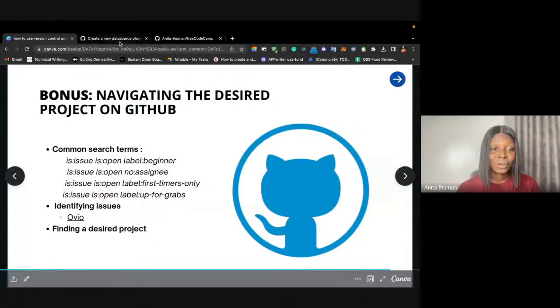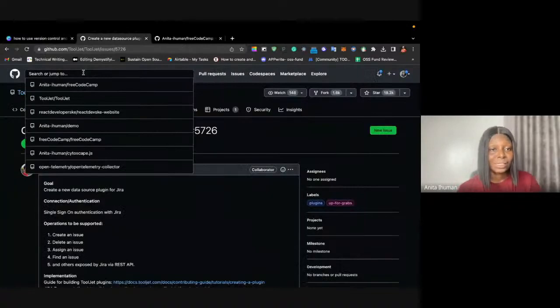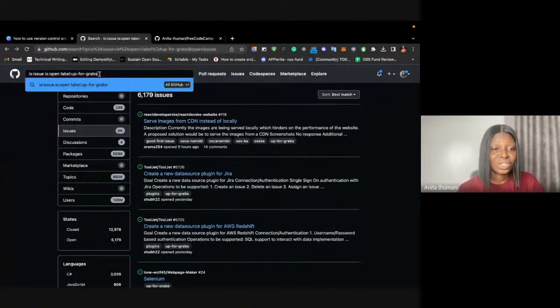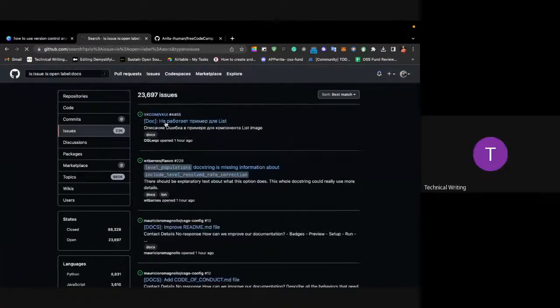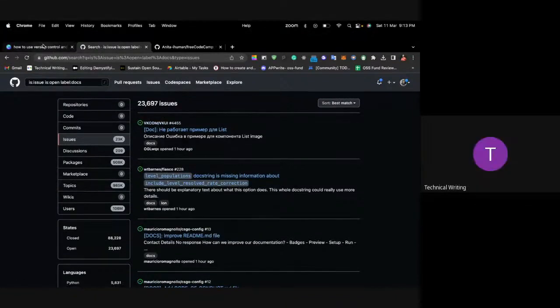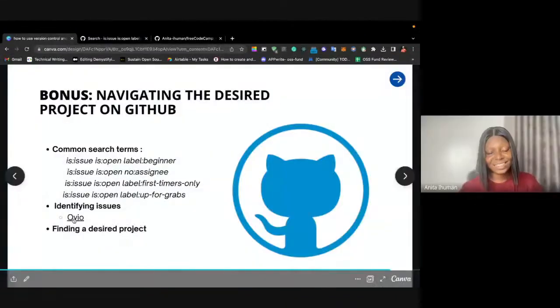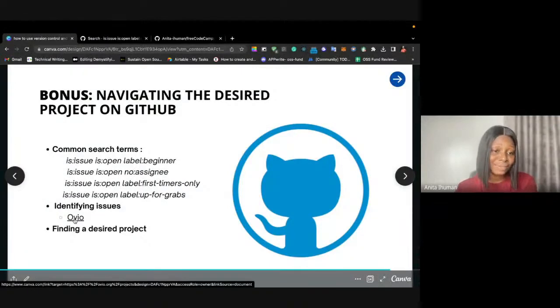Another thing that you can also do with this command is change this and type docs.